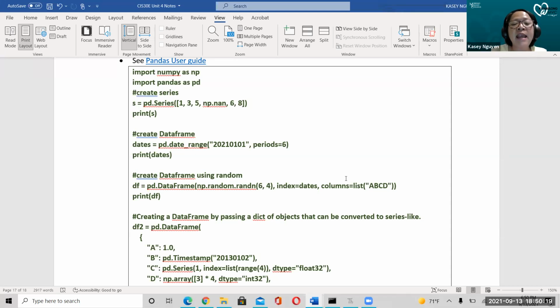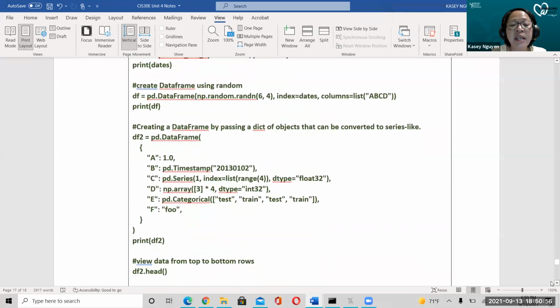Then if you want to make a DataFrame, such as your dates, like the dates contained in a week, 6 days. And then you can also have a DataFrame that contains all random values. This is similar to what you've seen with the shape from an array. We can organize it into columns, and then you can print the DataFrame. You can also incorporate a dictionary into your DataFrame.